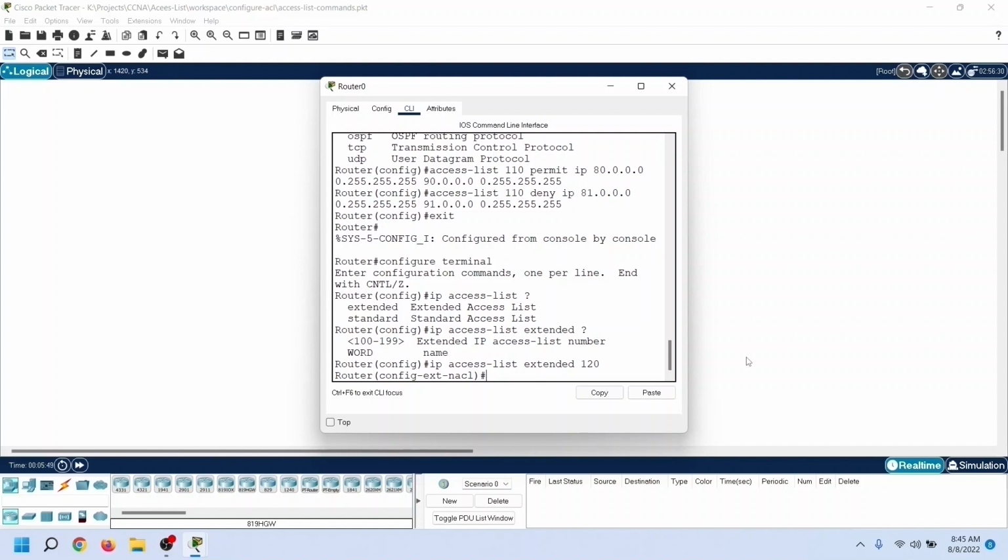As we know, the IP access list command uses the sub-configuration mode to add entries. When we hit the Enter key, the command places us in sub-configuration mode. In sub-configuration mode, we can add new entries to the ACL and manage existing entries. Let's add two new entries.